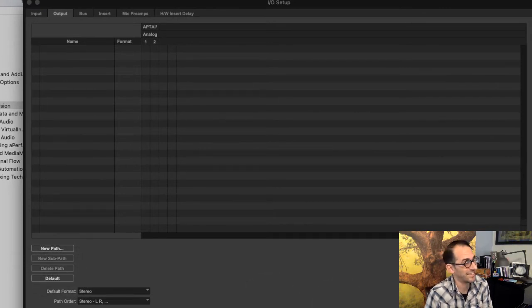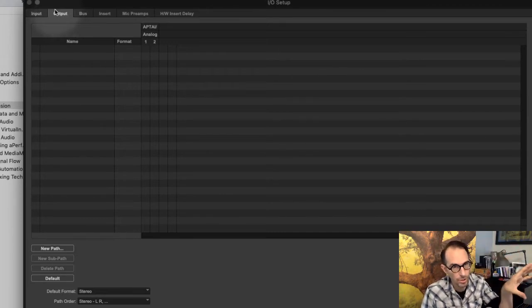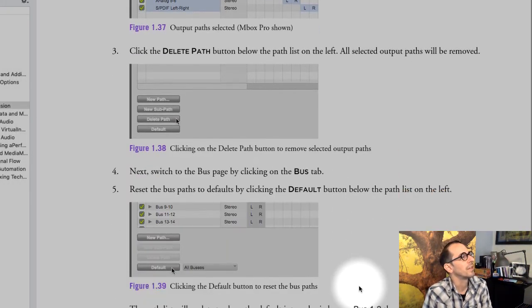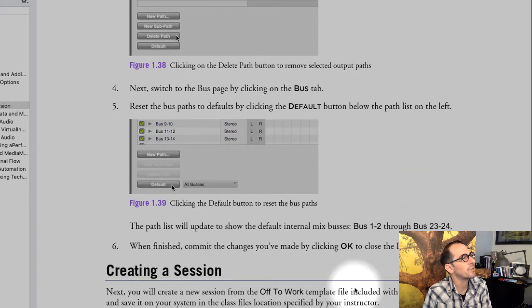Scary. Now Pro Tools is being told that we have an input, our microphone, called custom 1-2, but we have no output. So basically we won't be able to hear anything because there is no output assigned to Pro Tools in general, because we are in the input-output window changing the fundamental structure of our inputs and outputs. Okay, click delete path.